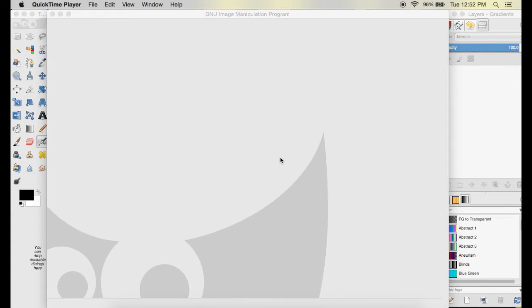Today I'm going to be teaching you how to make thumbnails in GIMP. GIMP is an absolutely free software. I'll leave the download link in the description. It's not as good as Photoshop, but it can be as good as Photoshop if you really learn how to use the software. So let's get started.